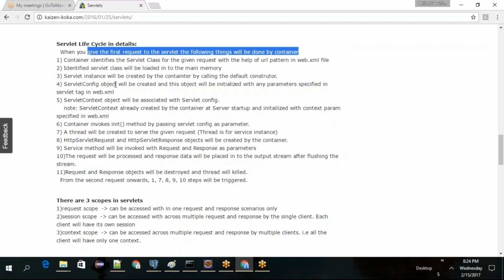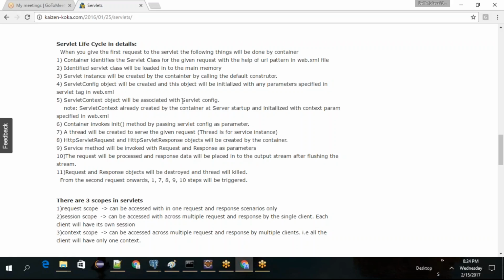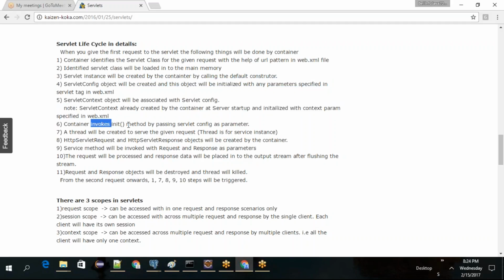And then servlet config object will be created, and this object will be initialized with any parameter specified in servlet tag in web.xml. Servlet config object we haven't discussed, I will explain, don't worry. Then servlet context object will be created associated with the servlet config. Servlet context is created at the server startup and initialized with the context parameters in web.xml. I'll explain these two quickly, don't worry. Then container invokes init method by passing the servlet config as a parameter.